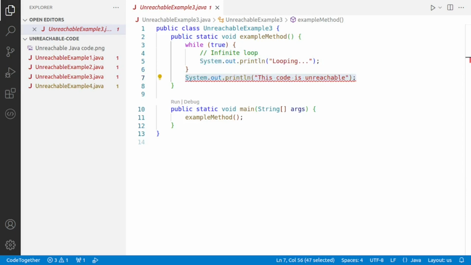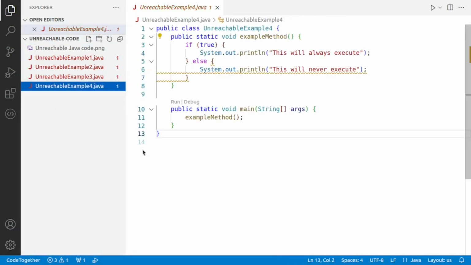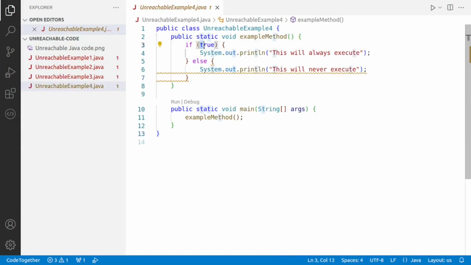Lastly, we have conditional statements with constant values. So here inside the if, we have a constant value true, which means that computer will always execute the if block. If we make it false, then the computer will always execute the else block. This is like having a door that's always open or always closed. The path through the never used option becomes unreachable.